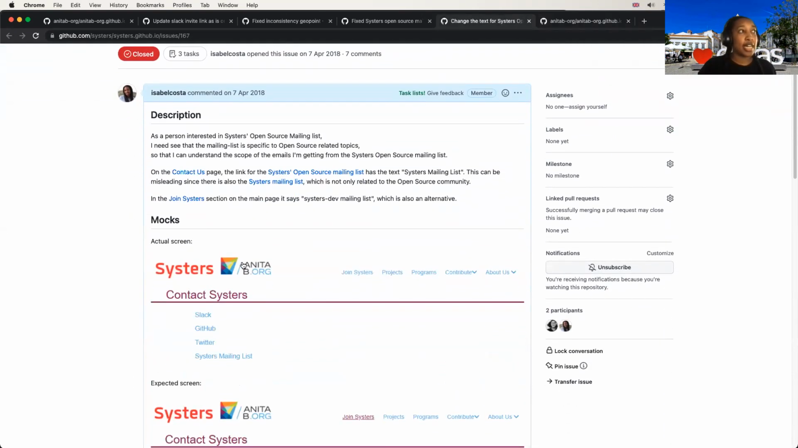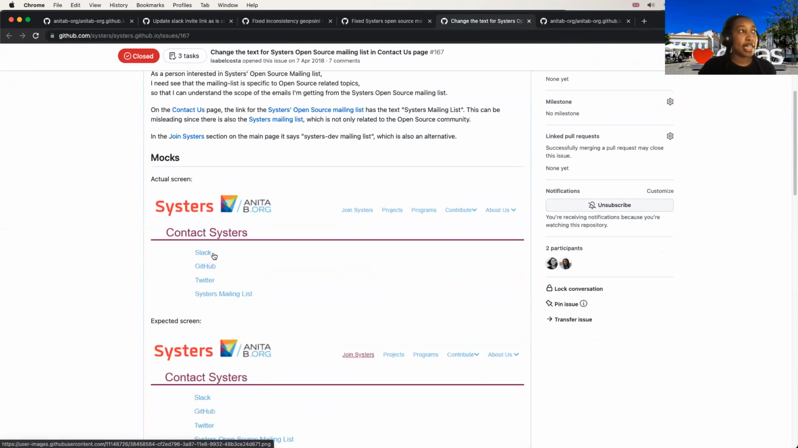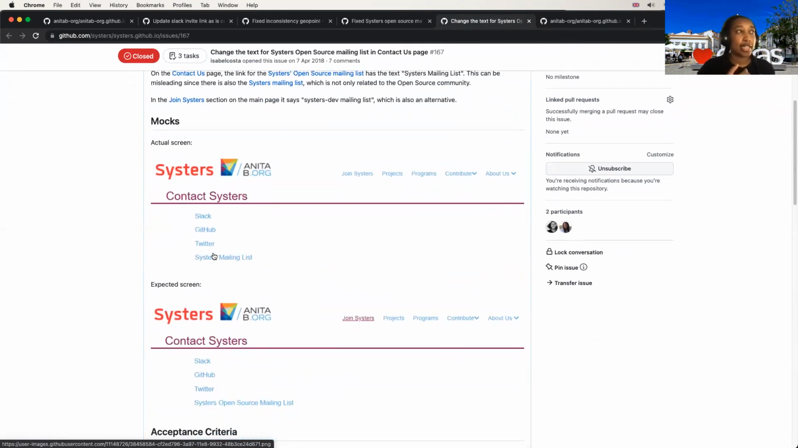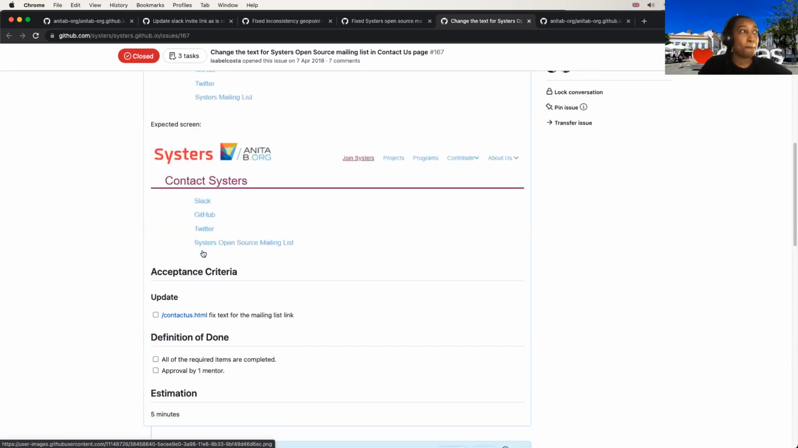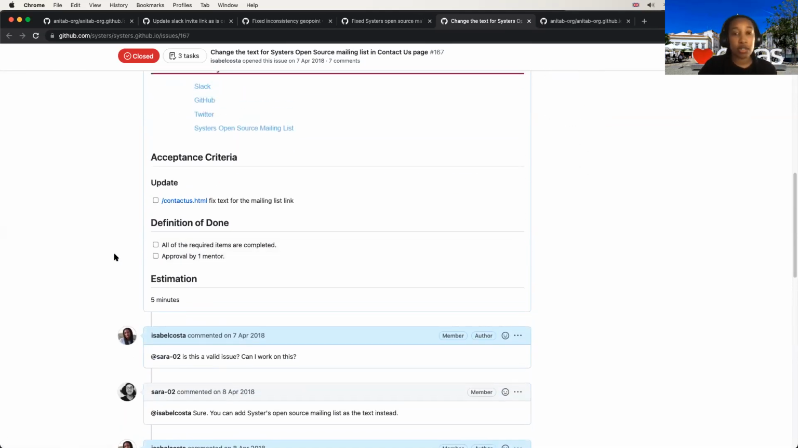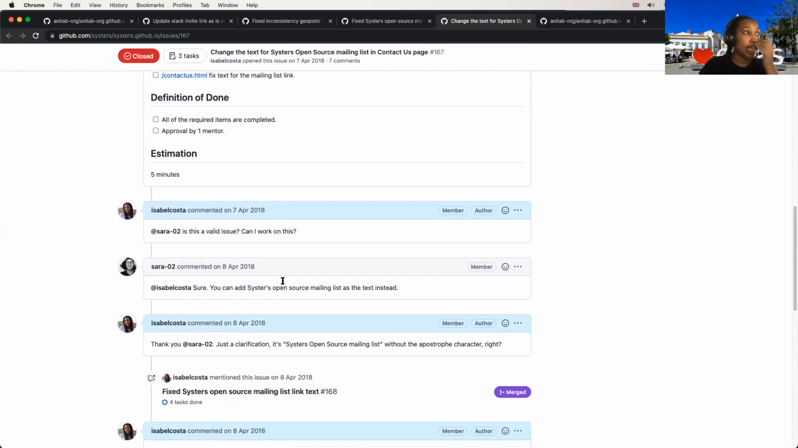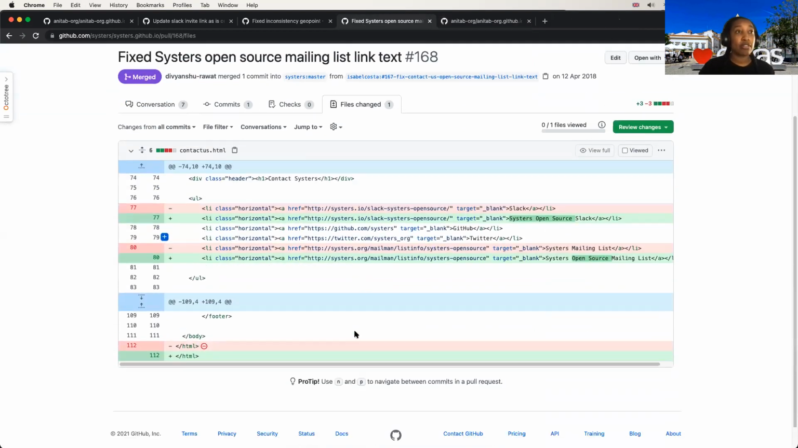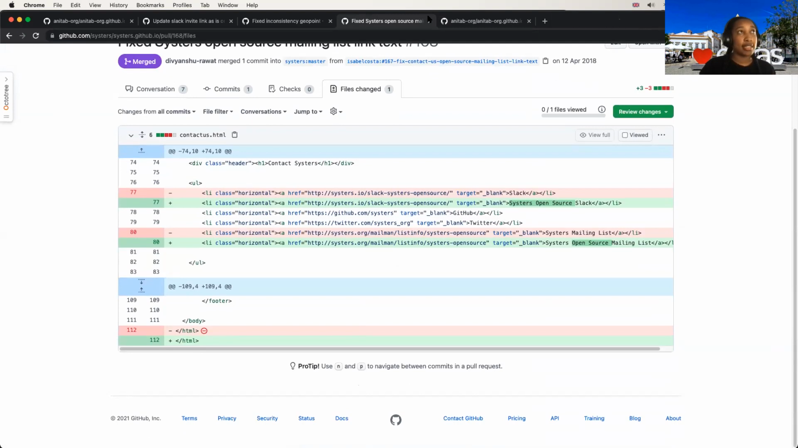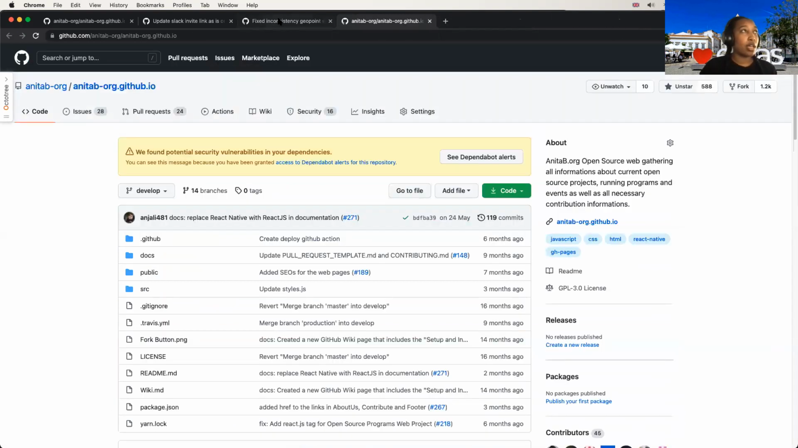This is an issue that I just noticed. Oh, actually, there's Slack here, but I know there's a Slack for Sisters, and there was a Slack for Sisters open source. So I suggested, hey, can we add Sisters open source mailing lists? And eventually, I also added Sisters open source Slack. And this was an issue that I created. It wasn't reported. Nobody was looking at it. And it was validated. And then I worked on it. And this was my contribution. So again, this is an example of an opportunity I created that didn't exist yet.